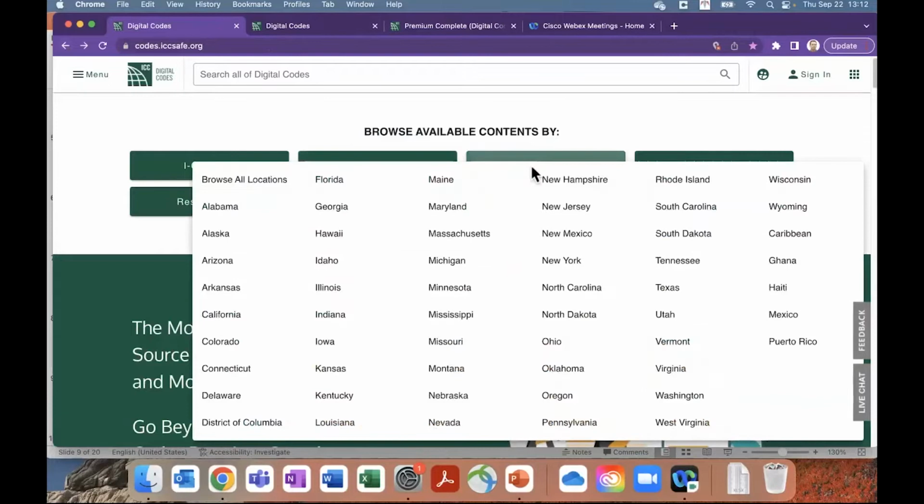Also, locations. Obviously, the model codes, the states use them to base their codes upon. Most of them amend it in one way or another. The California codes just came out. They were released in 2022. Those came out early. They go into effect in 2023.